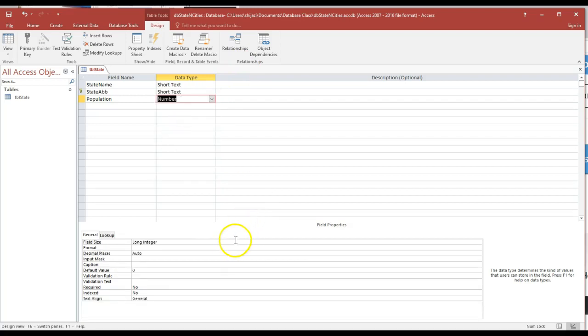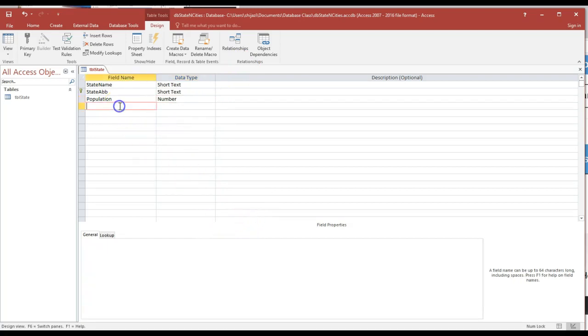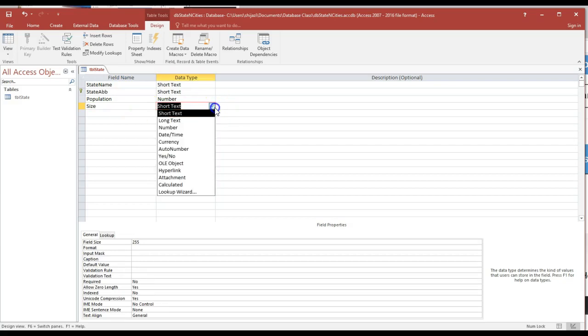And I'm going to leave it as a long integer. And we're going to go ahead and say, I'm going to make it a smaller list of attributes, or field names, as we call them in Access. I'm going to say the size of the state, and it's going to be text, but I'm going to limit it to 10.